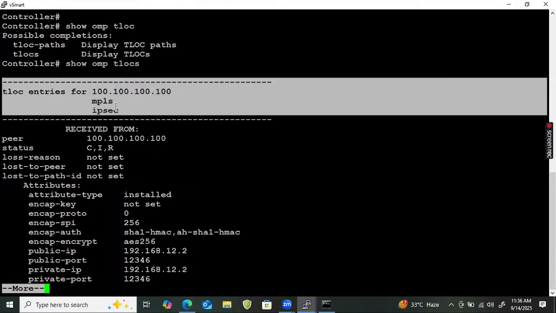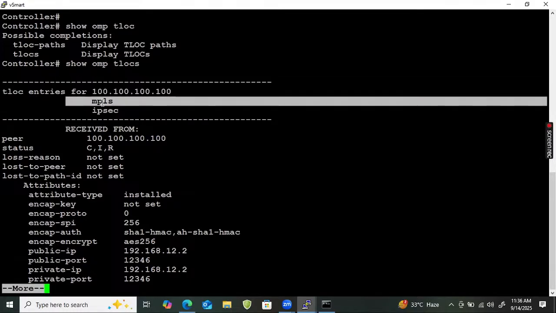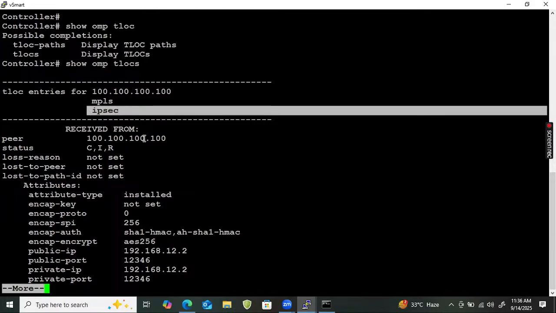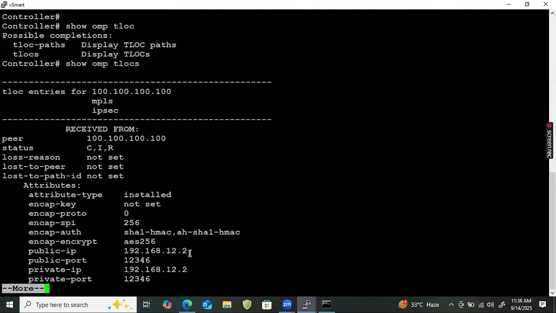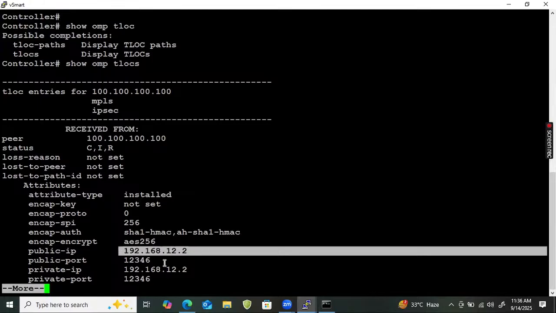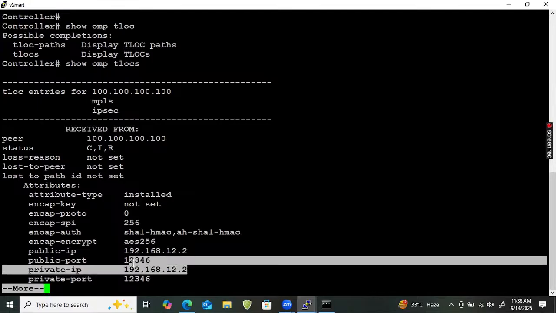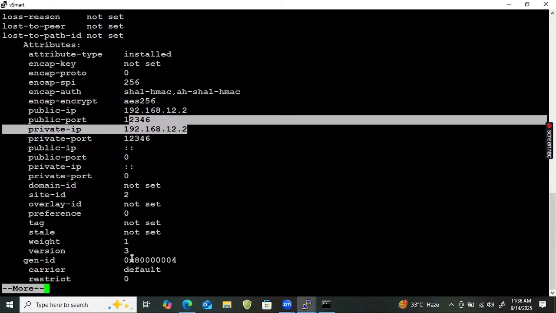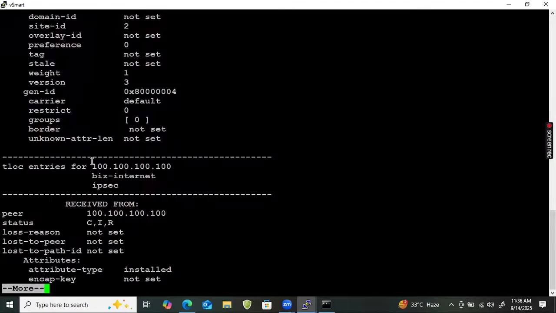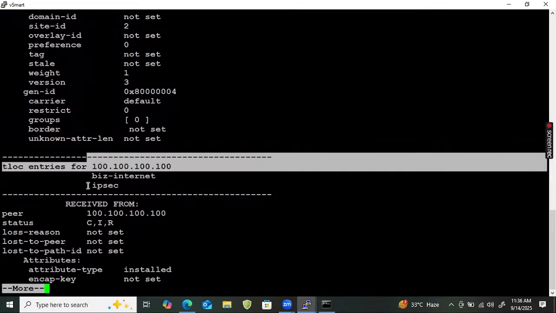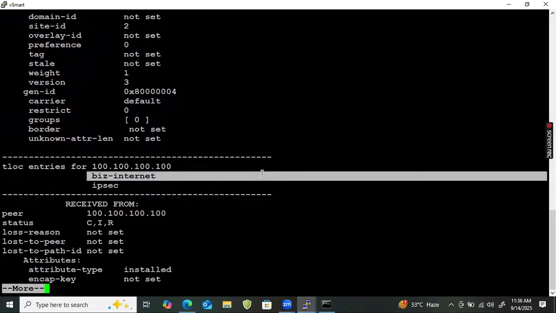100.100.100 is the system IP. Color is MPLS and encapsulation is IPsec. It's received from which peer? It's received from 100.100.100. What is the public IP and what is the private IP address? Both are the same, right? Now I'm going to the second TLOC. The same IP, encapsulation is the same, color is bridge internet.